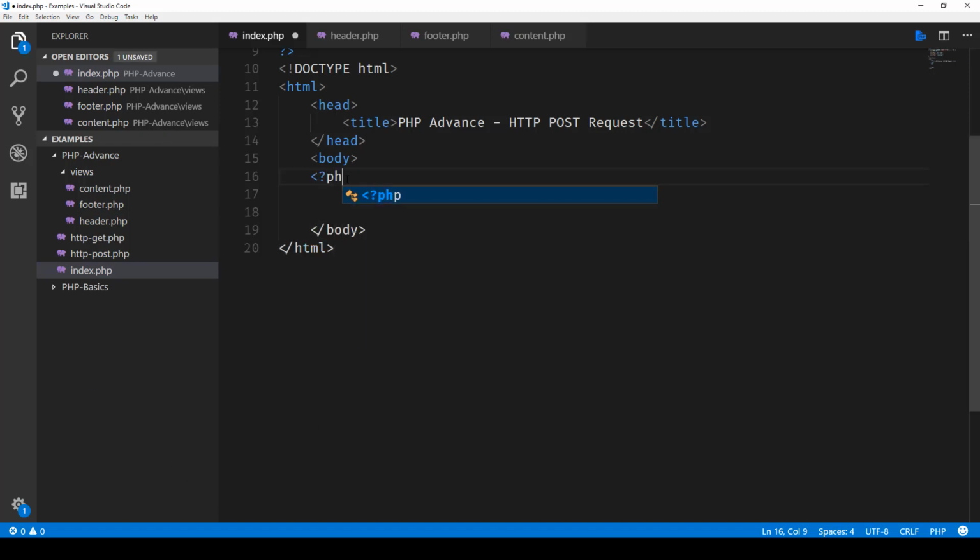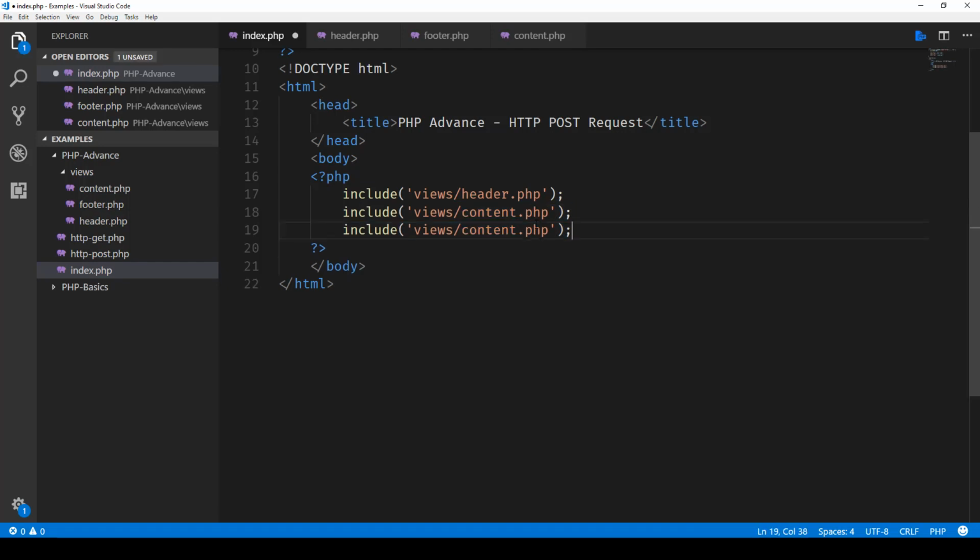Here I'll use the PHP tag and close it over here. Next we will have include, and you can see that I'm writing views slash header.php. So the first file that we include is views/header.php. Next we will include content, because after the header we had content, so I'll say content.php. And finally we will include footer.php. Now if you see this page, you can see how clean it looks.